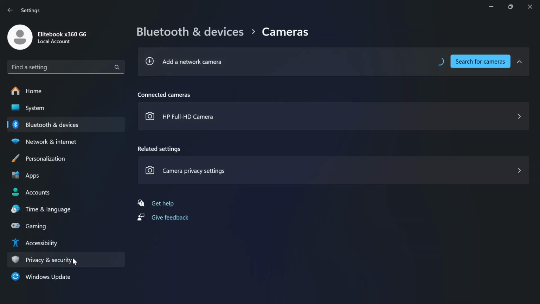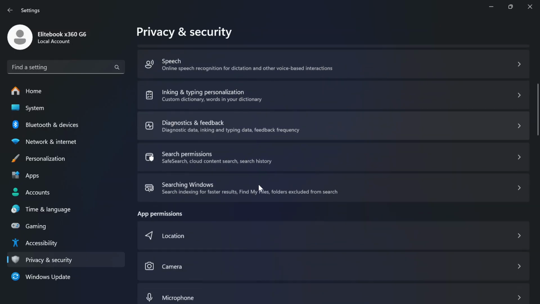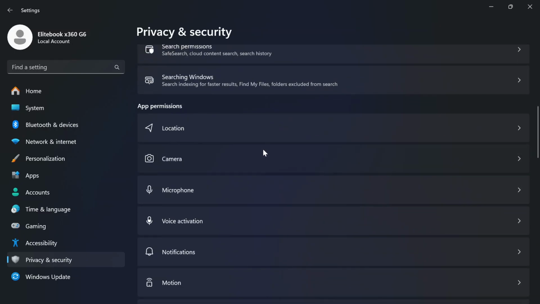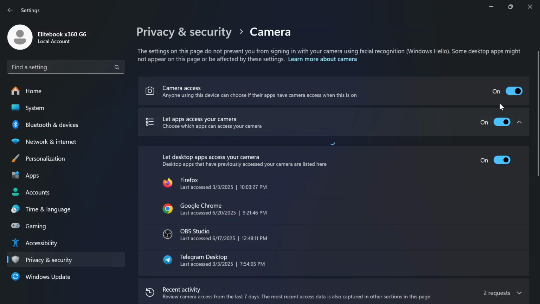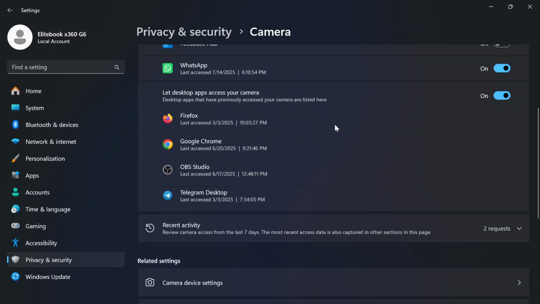is go to the privacy and security option and scroll down and click on the camera section from here. And if you see the camera access is turned off like this one, you just have to make sure it is turned on, and you should always check that let apps access your camera is on.